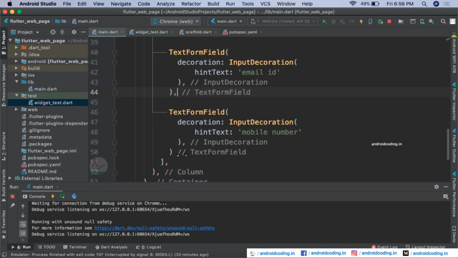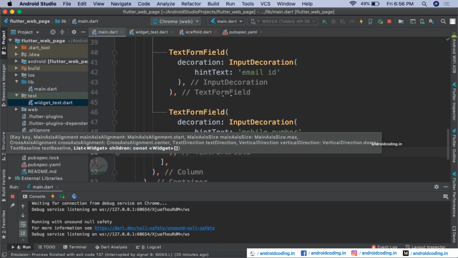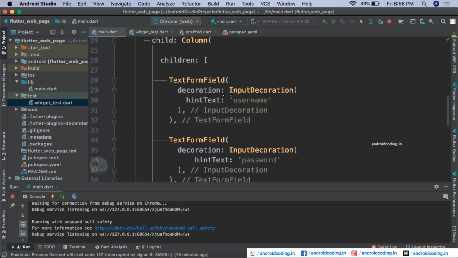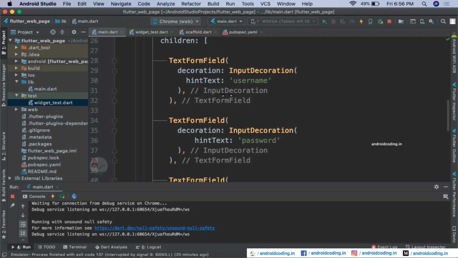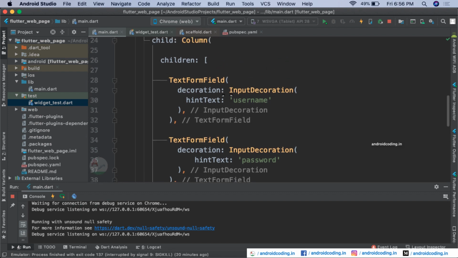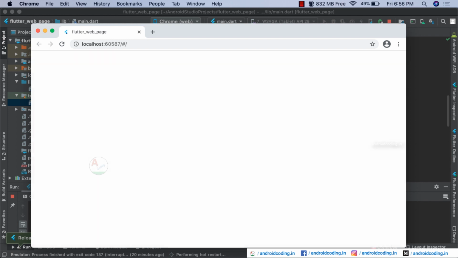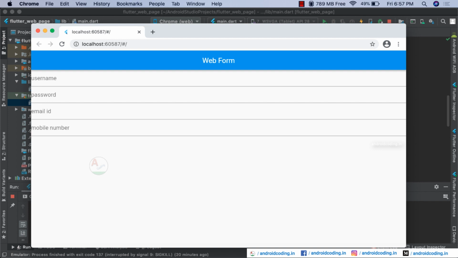So here you are getting some errors because we have not added the comma here. So after every widget you need to add a comma here. So that's the way you segregate each widget. So now just save the code, and here on the web browser it will automatically get refreshed, and you can see our code is now.